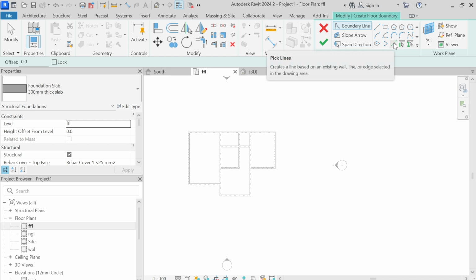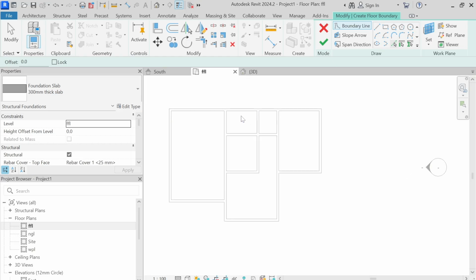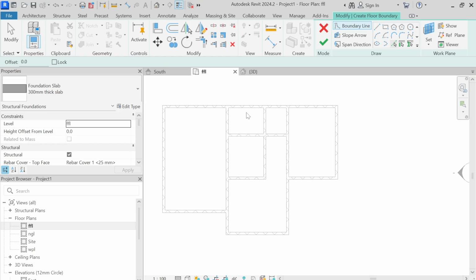I pick line on your top right, and then you're tracing now the wall faces to create a slab. Remember, a slab must be in enclosed loops. Let us continue and forget the other point.